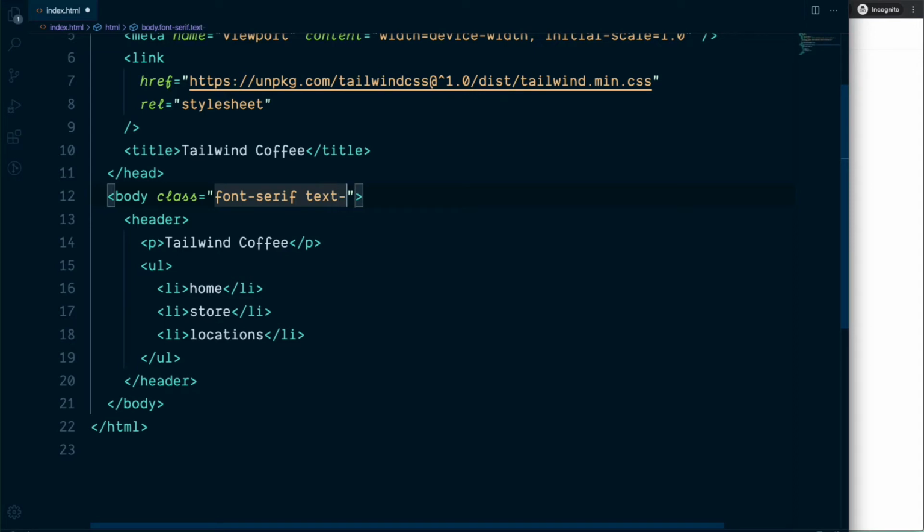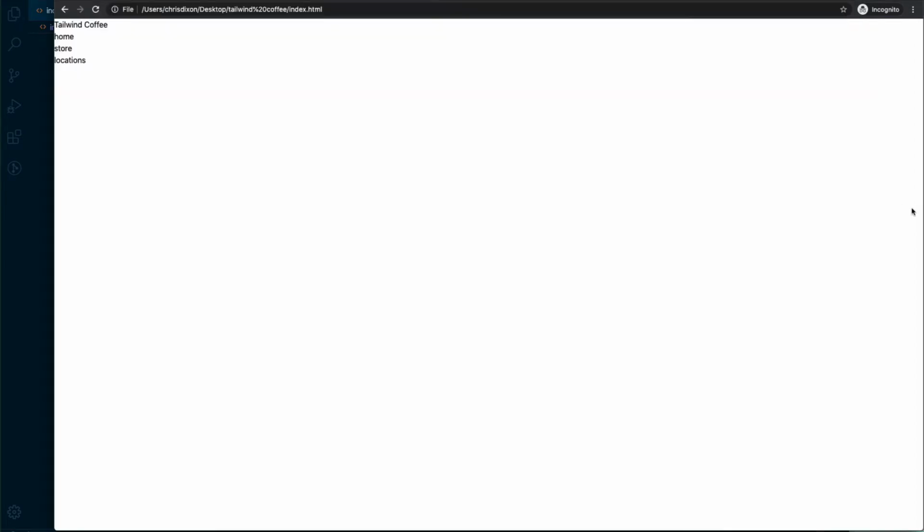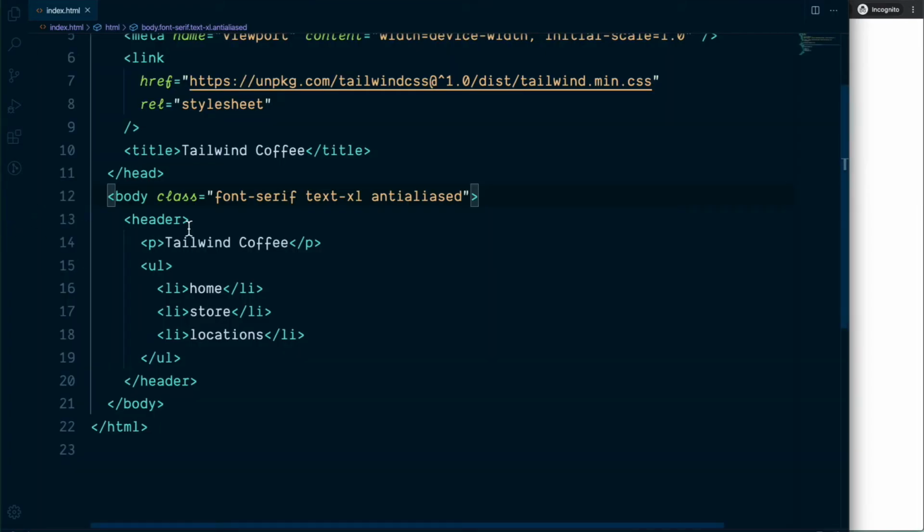I'm going to go for text-xl, and we can also add antialiased to provide some font smoothing too. Let's save this and reload our project, and we can see the font size is now a little larger with our different font family too.